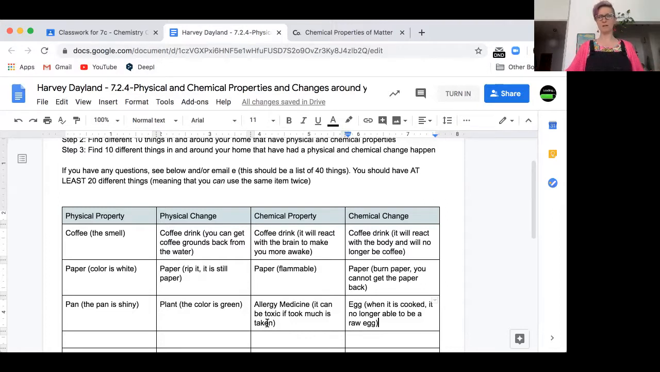Or you can do many different items. I think it tends to be a little bit easier if you use the same item, for example, the coffee and the paper, and then find in what way it is a physical property, physical change, chemical property, and chemical change. But it's really up to you.